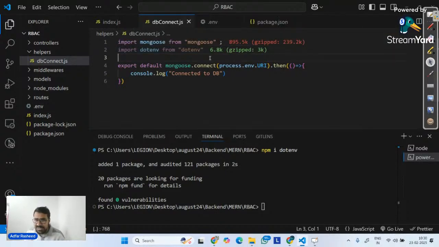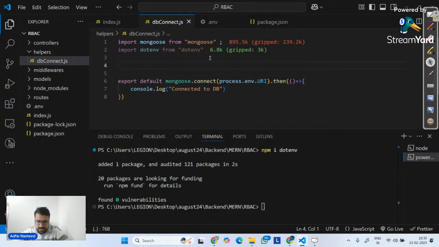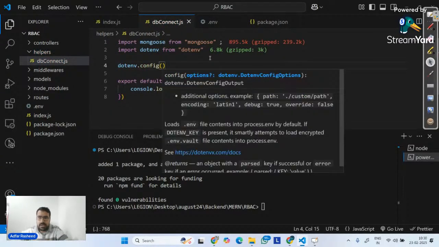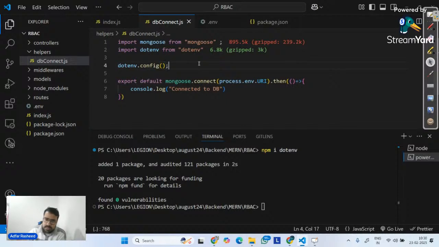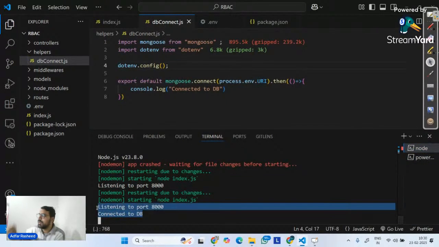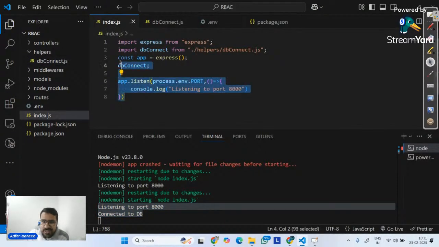But how do we configure it? There's a simple method, as the configuration itself says, dotenv dot. As soon as you write dot, it gives you something automatically, and this is how you are going to configure it. Now if I go here, now it says connected to database. Am I clear? Does it make sense? So we don't even put our mongoose.connect directly in the file. We isolate. We keep separation of concerns. This is the most important thing that we need to do in this entire application: separation of concerns.